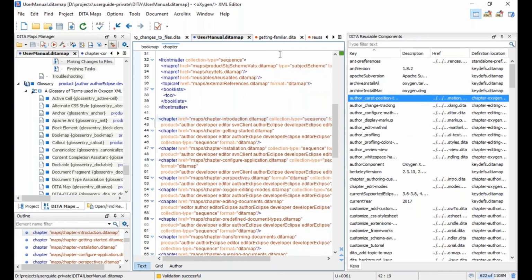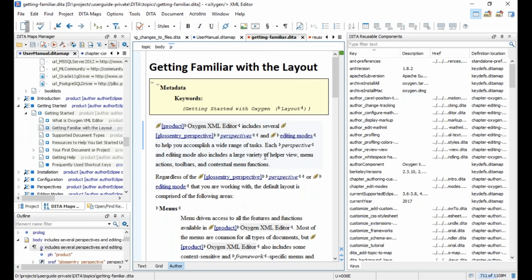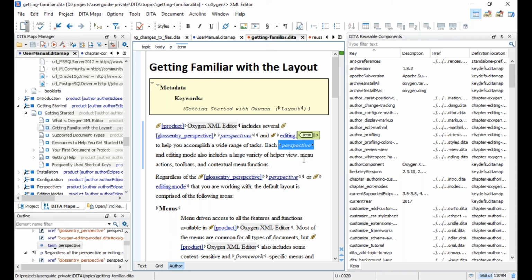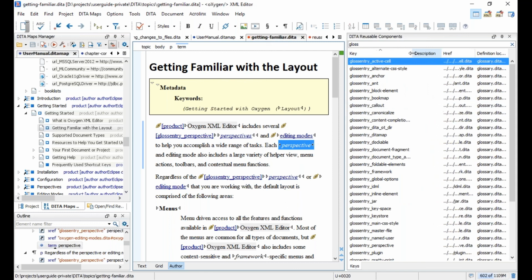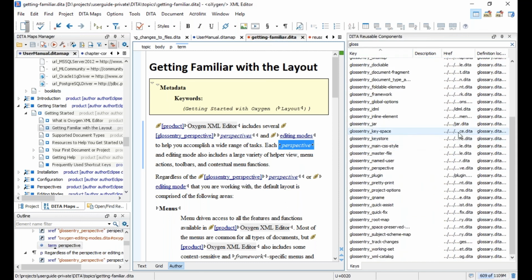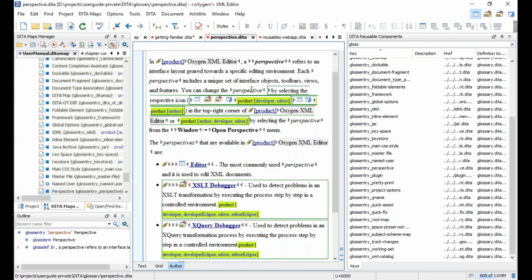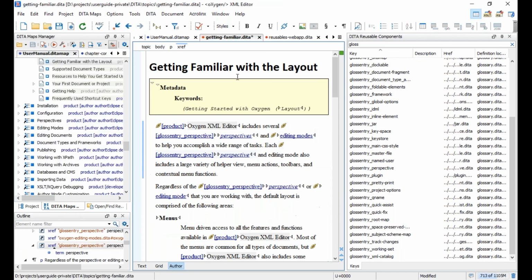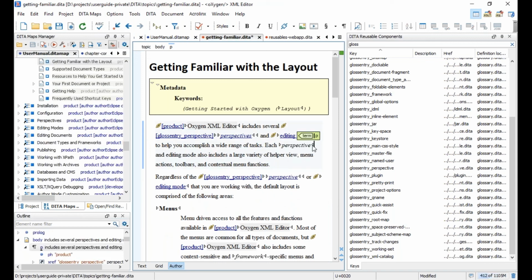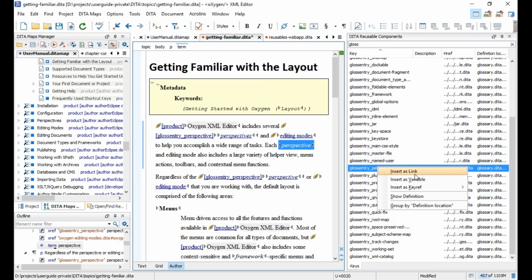So let me show you some use cases. I told you that our glossary terms are defined as keys, and here's an example. I know that perspective is one of our glossary terms, so I can select it. And because I've defined all of our glossary terms, I've defined the names of the keys to start with gloss entry, I can just start typing that. And you see that the view is filtered with only our glossary terms. And I can just find my glossary term and double click it. And you see that it inserted a link to the keyref, which in this case is just a glossary term topic. I could also achieve the same thing by right-clicking and choosing Insert as Link.